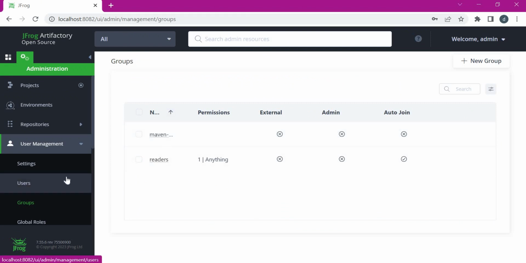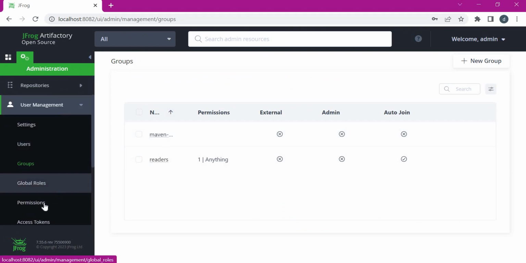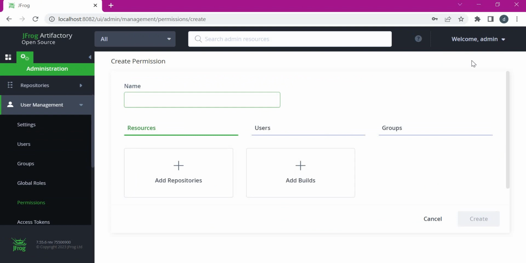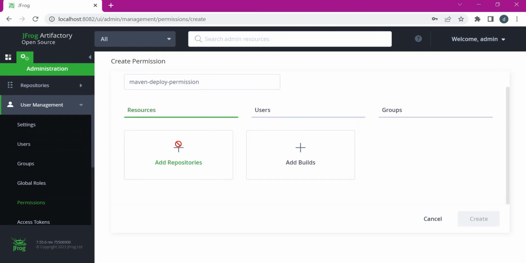So the next step is we have to create the permission. We have to select permissions, then click on new permission. Here I will provide maven deploy permission. For this permission, we have to add the corresponding repositories as well as the groups. Let me select the repositories first.